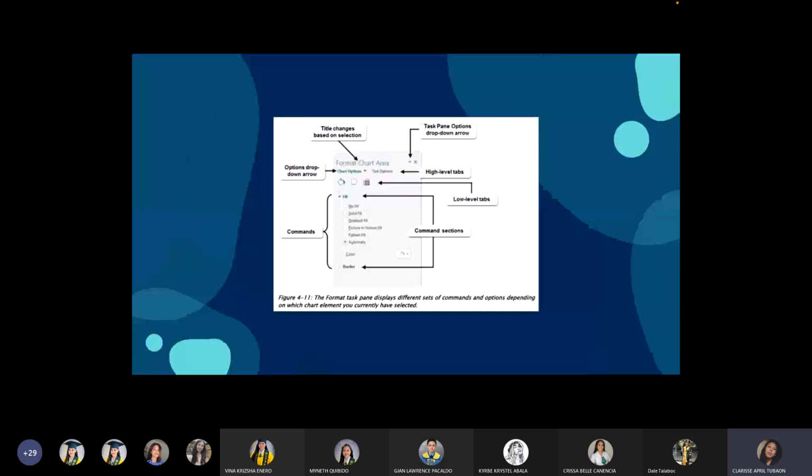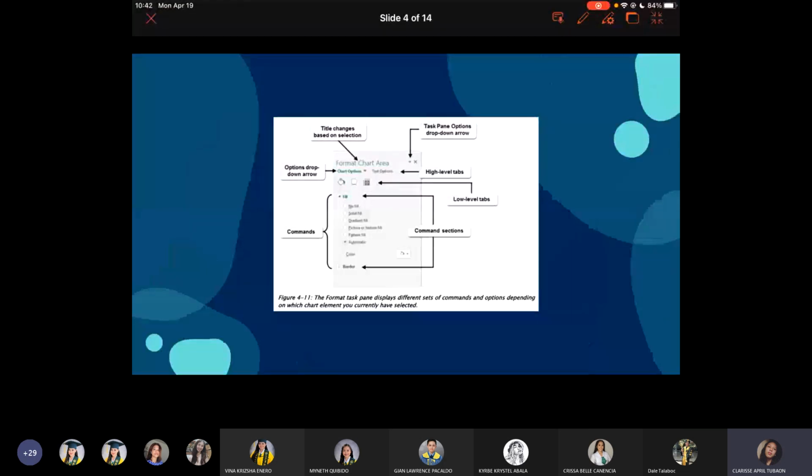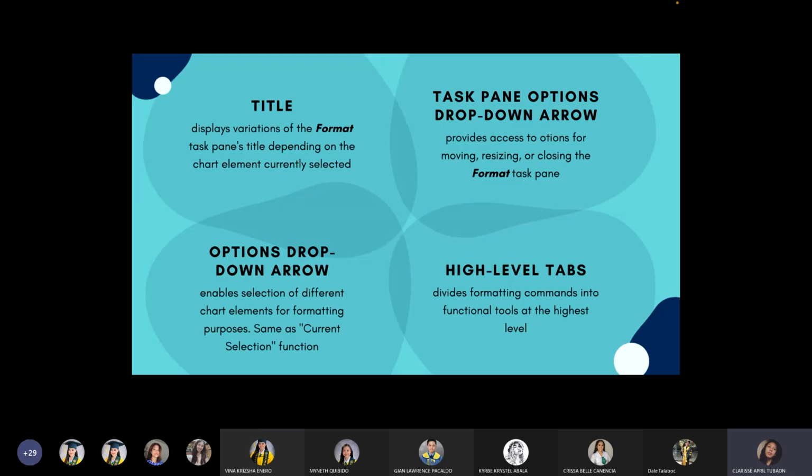So for an idea of what the format task pane is, in this case, we have the format chart area. And in the following slides, we will discuss the components under the format chart area. First off, we have the title, which displays various variations of the format task pane's title depending on the chart element currently selected.